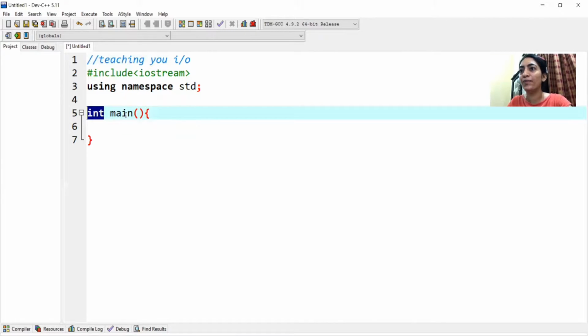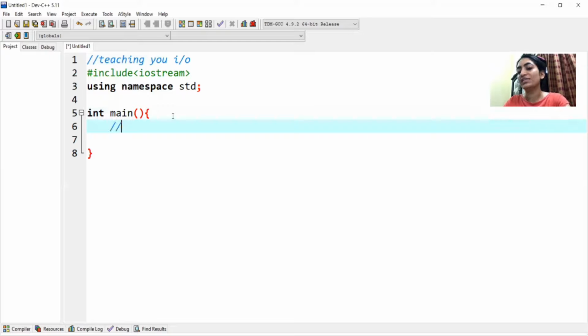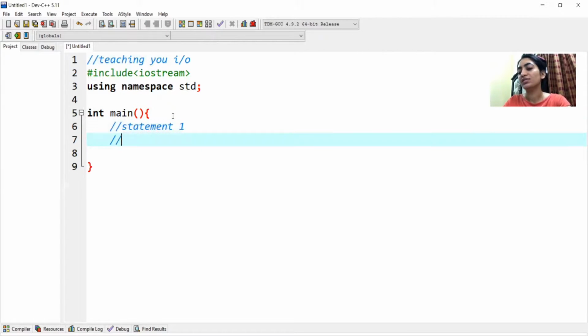What does int main all this mean, right? What do these curly braces mean? So whatever code you are going to write will be within these curly braces, right? All your coding statement 1, statement 2. So all the statements will be within these curly braces and these lines of code will be executed.